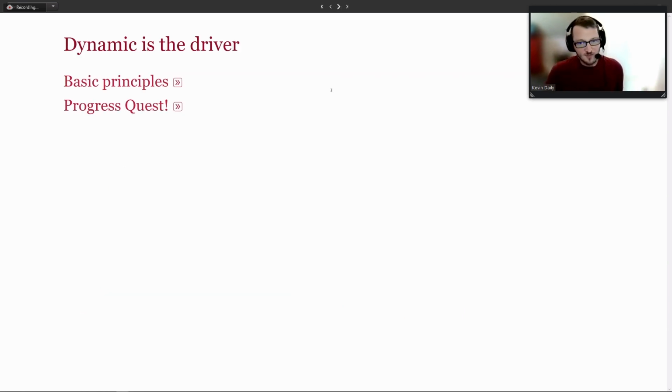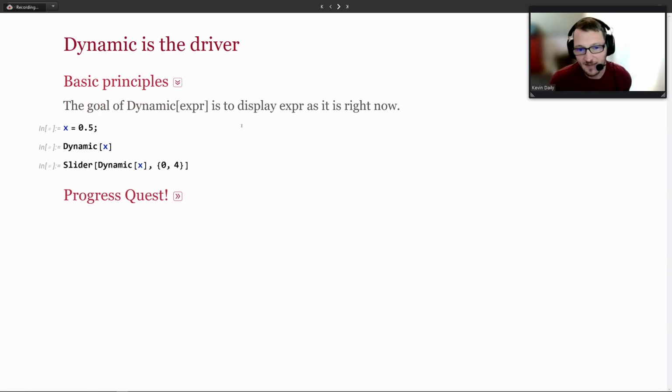So ultimately, we're going to be making a two-dimensional side-scrolling platformer. That's the goal by the end of this talk. But we need to first build up some intuition about how we can do that within the Wolfram language. And the first thing we need to understand is this wonderful function called Dynamic.